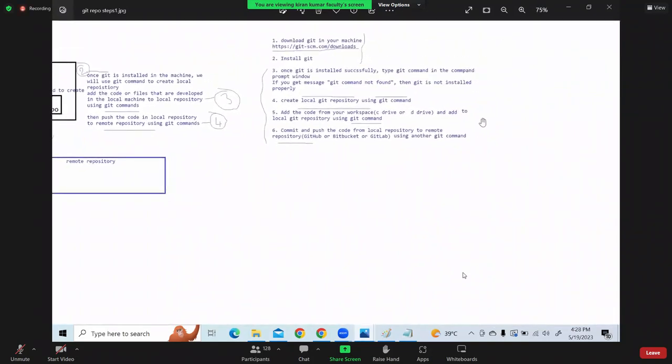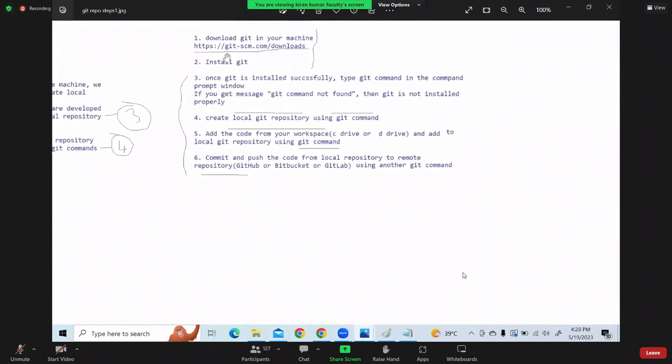I told you, right? First, download Git in your machine using this link, git-scm.com/downloads, and install Git. Git is already installed. Okay. So once Git is installed successfully, type the git command. In my system it is already installed. So you have to go to this website and download it. I downloaded it already.